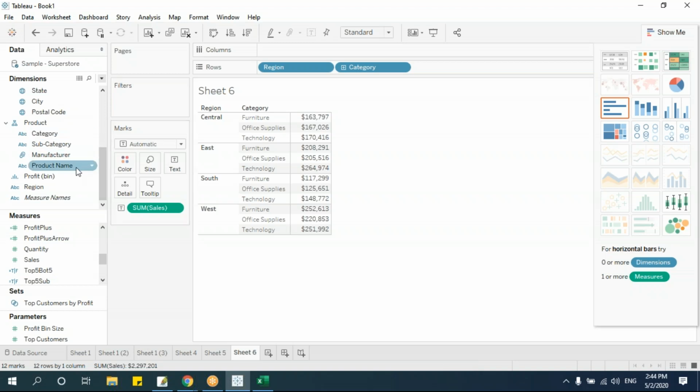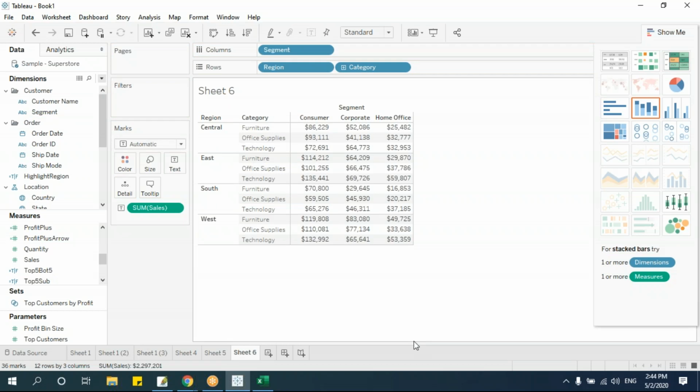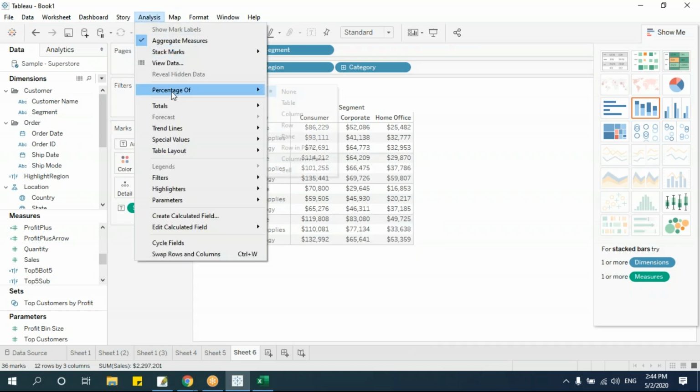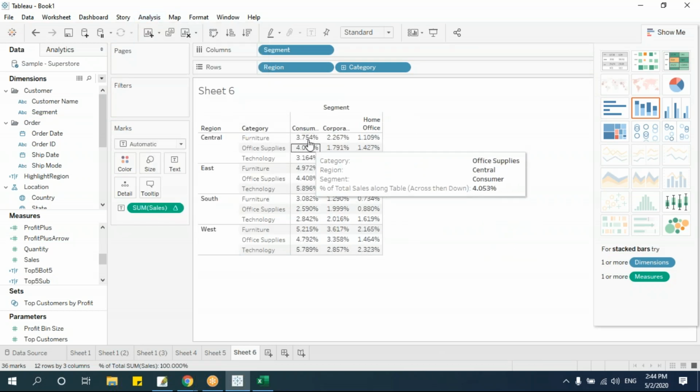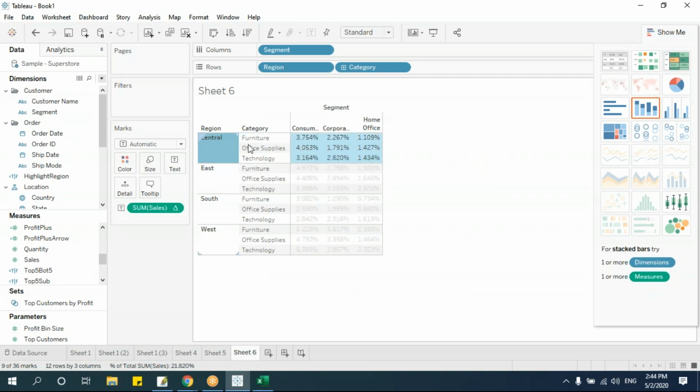Let me take one more. You take this segment and I'll put it here. See, now if I convert this to percentage of the table, each cell you see here is divided by the complete total of the table. This is one calculation. Now if you see this table, you have these columns. All these are called columns. What you see here is called rows. But this central section, what you see, is called a pane. One pane, second pane, third pane, fourth pane.